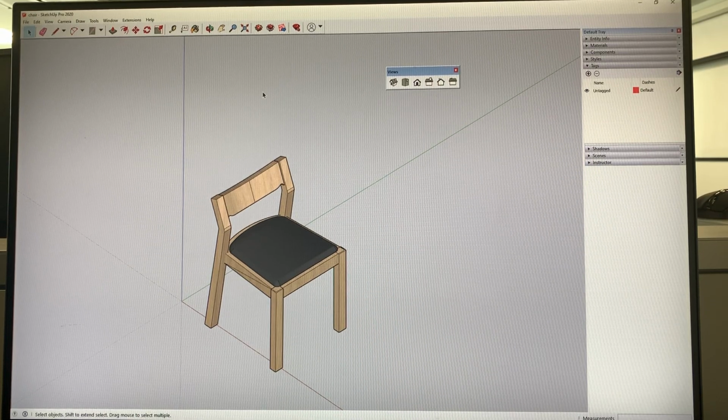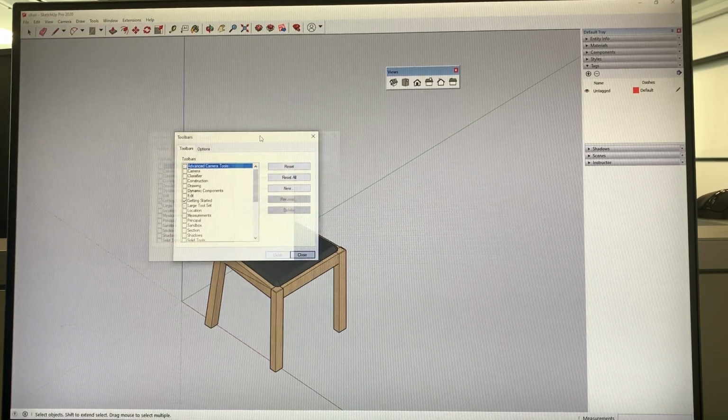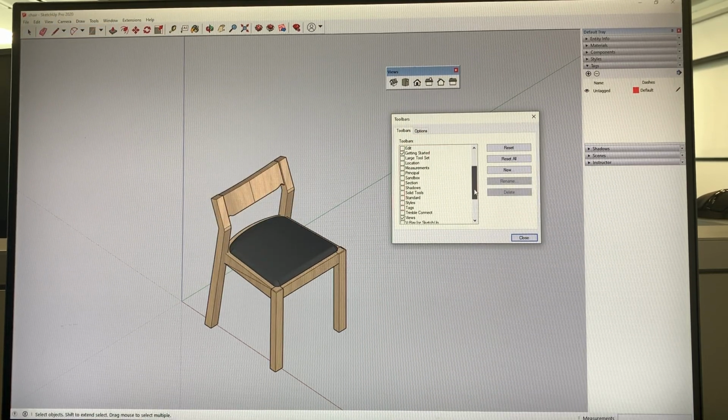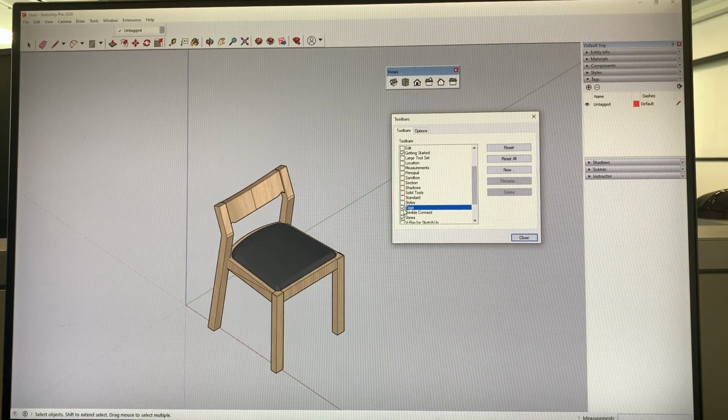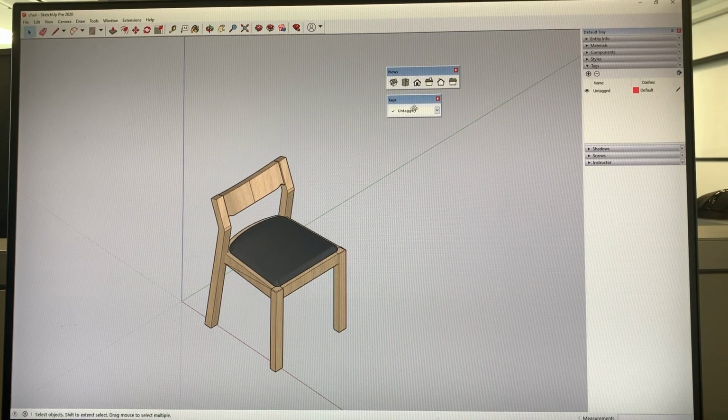Also, I need you to make sure that you have your tags toolbar open. So please click on View, Toolbar, and can you please turn on your tags toolbar? So again, there it is. It's just like our layers that we're used to, just with the name changed. All right, and let's go ahead and put in our layers now. We're going to have two layers, one for the chair frame and one for the chair seat.